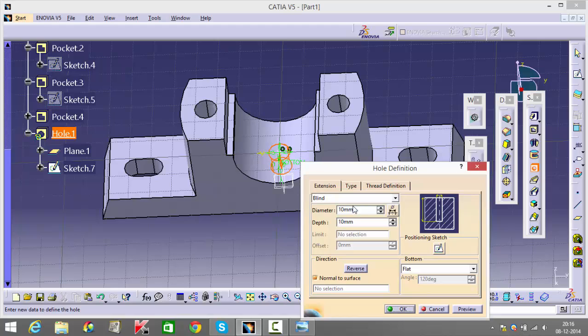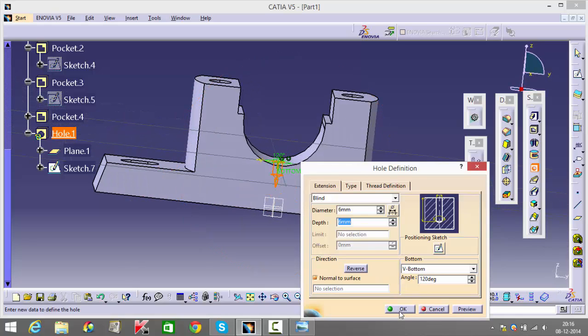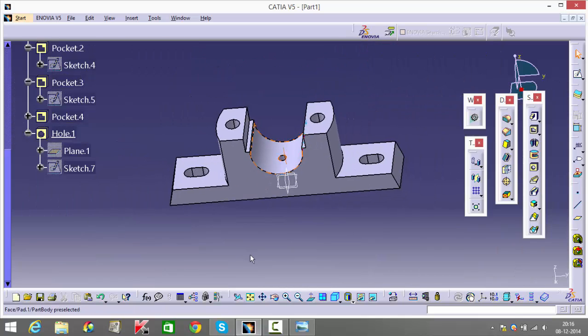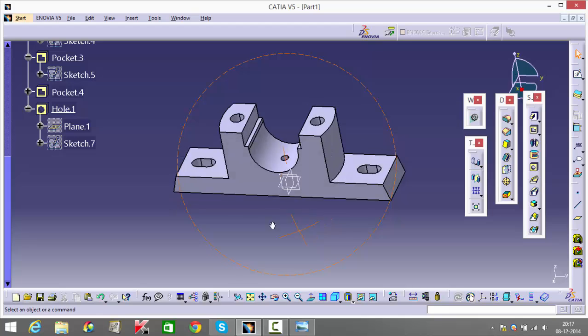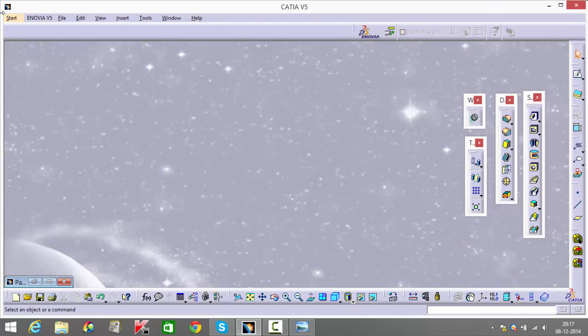I'm going to go back and go into my bottom. I want the bottom to be flat, and the diameter is mentioned to me as 6, as well as the depth is mentioned as 6. So I'm quickly going to do that, and you're going to get your hole. There you go. And I think that's about it in Plummer Block. So this is your Plummer Block part 1.